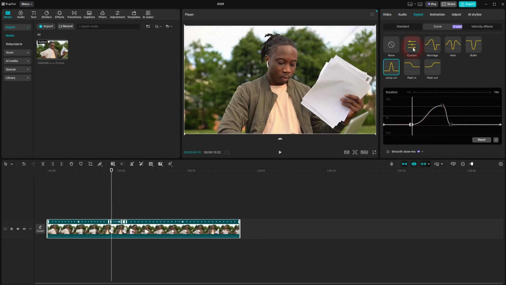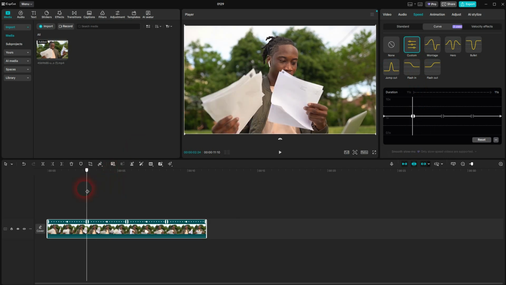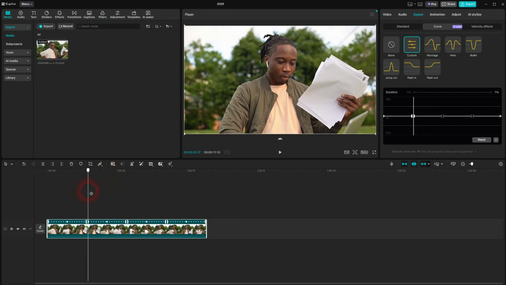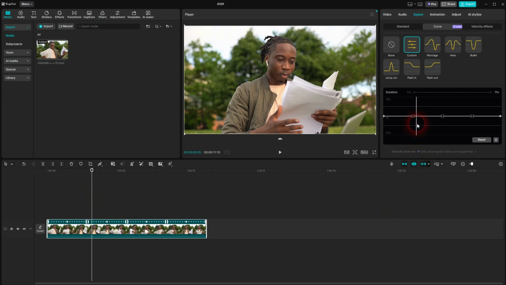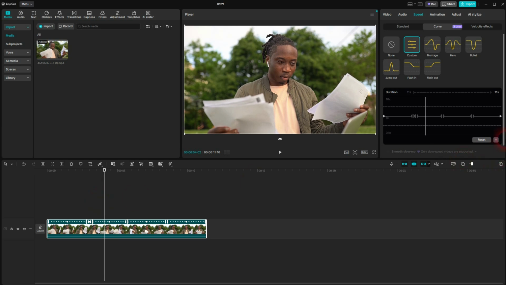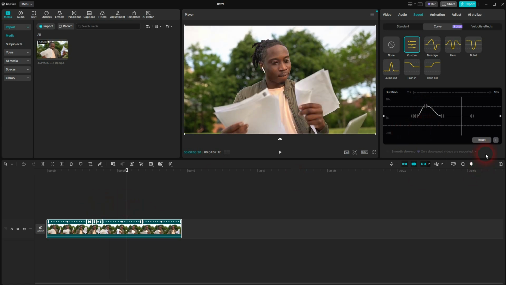Then we go to custom, we go to the position where we want to start. You can actually see it right here as well in the curves menu. Click on the plus sign, then go forward, maybe up to here, another plus, and here you drag it up. Go to the position where you want to end it. Once more plus sign, move it up.